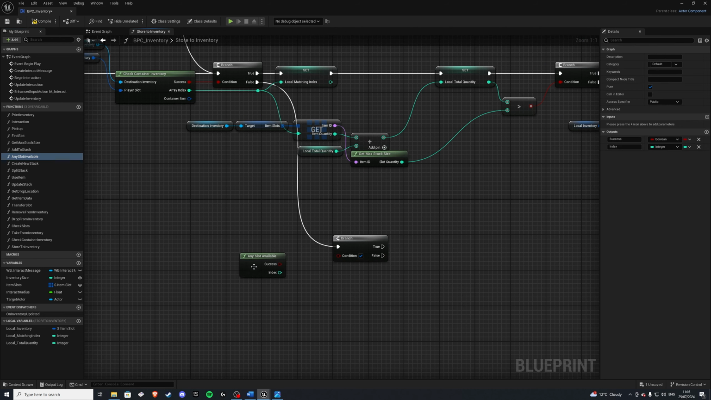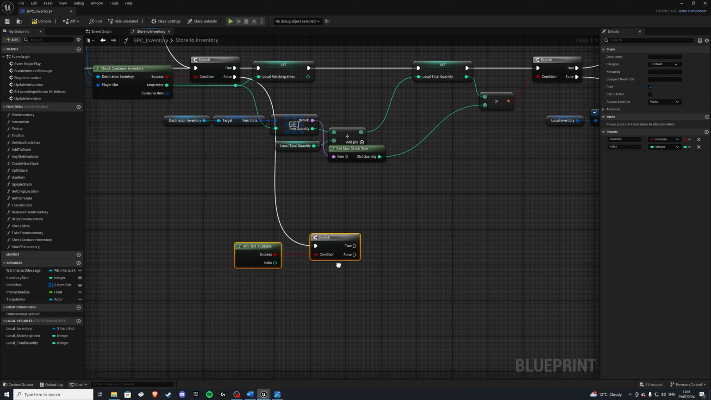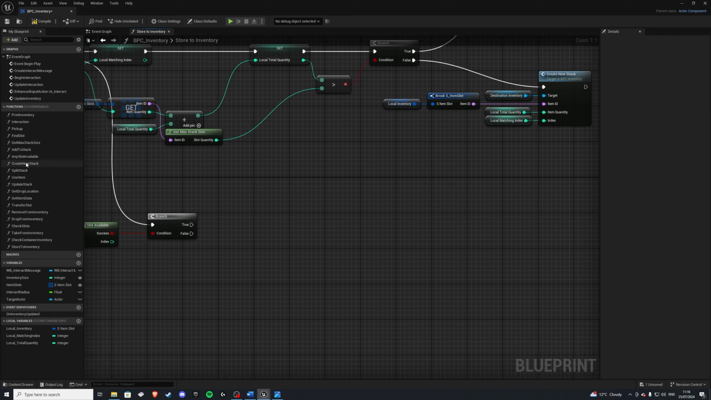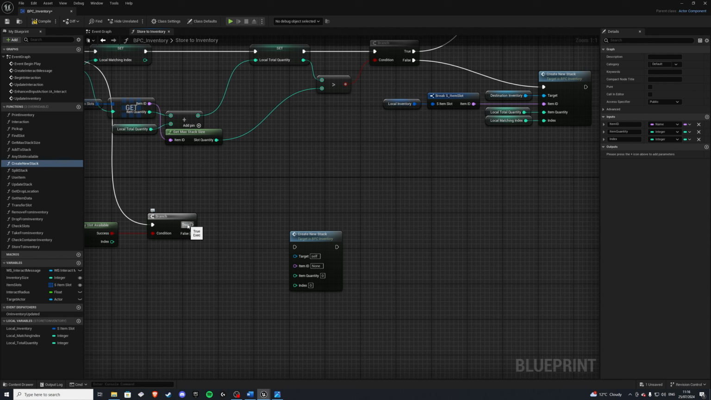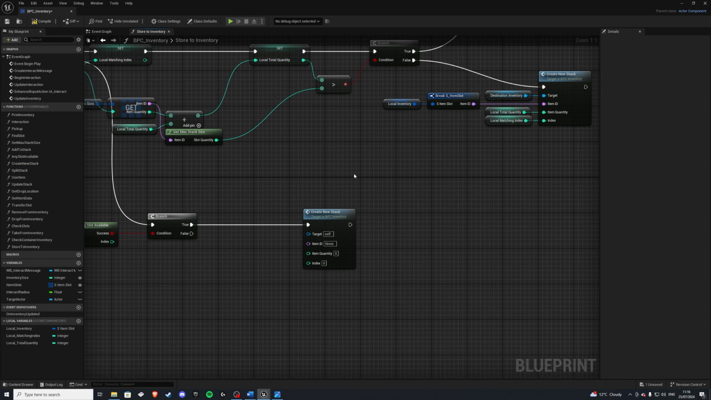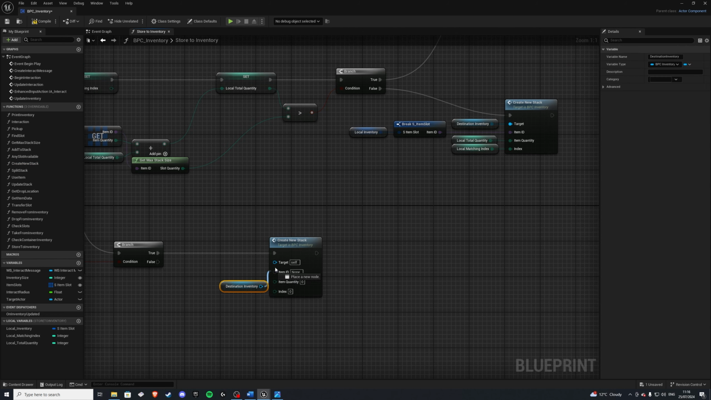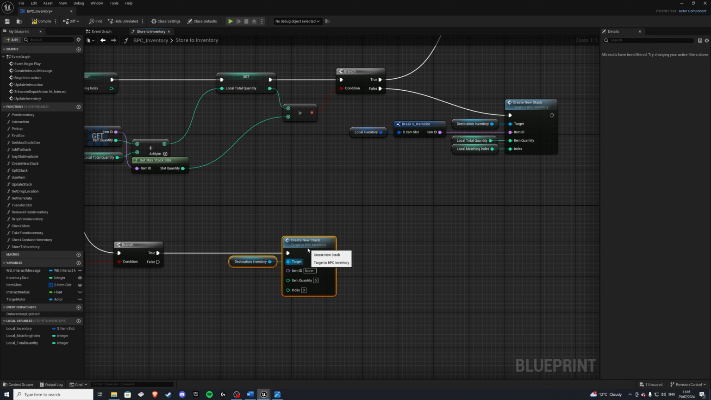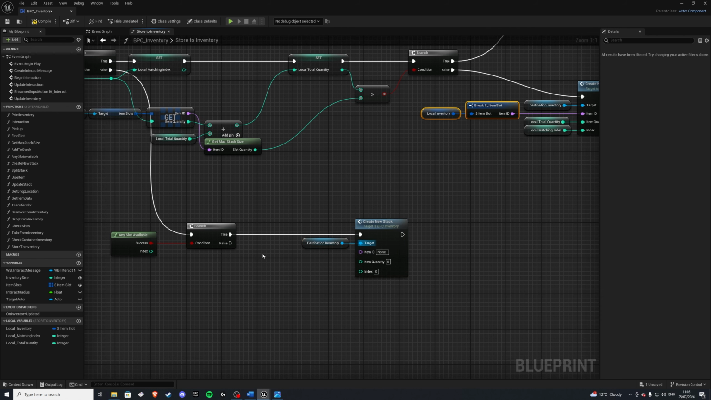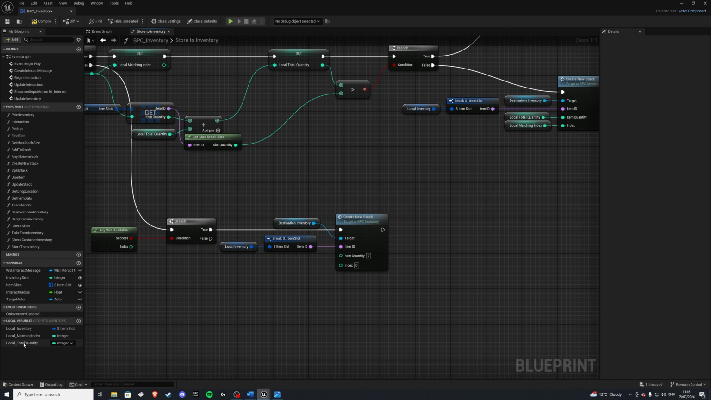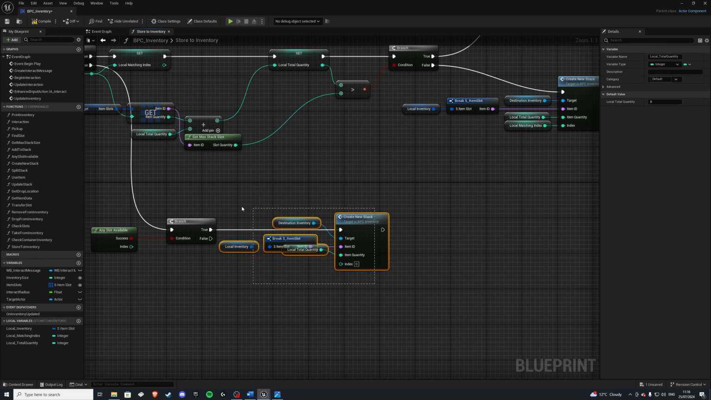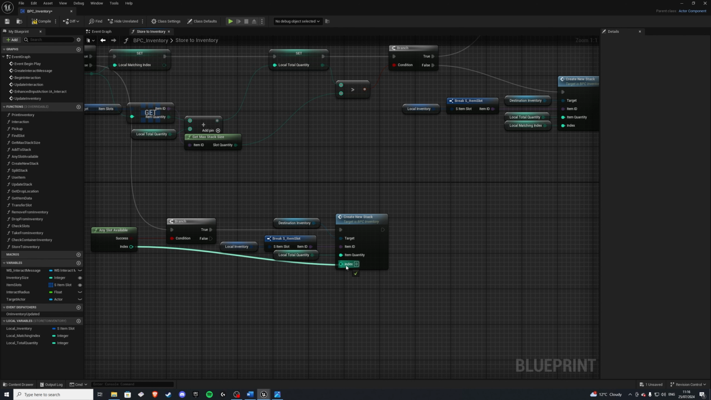So let's get this function, plug it into the success. And we'll do create new stack on true. Once again, we need our destination inventory to go into here. And the item ID, we can steal from here. And the item quantity that we are taking is the local total quantity. And the index will be our available index that we have here.